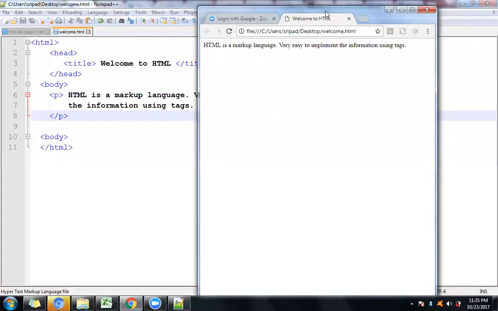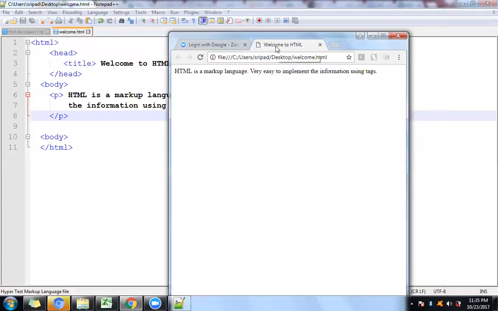You can observe the output here. We are getting Welcome to HTML in the heading or as a title, and whatever we have written using the P tag is getting displayed here.